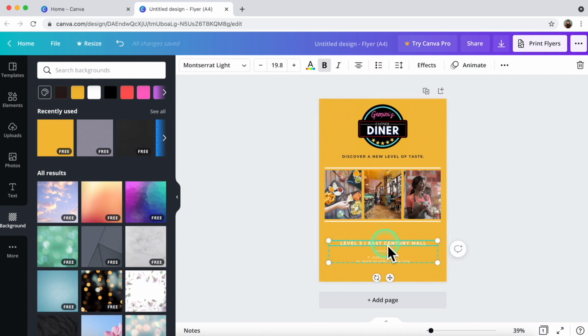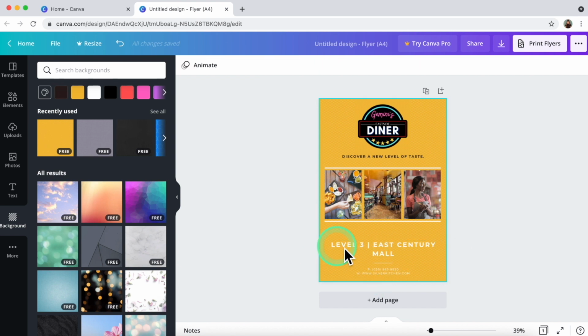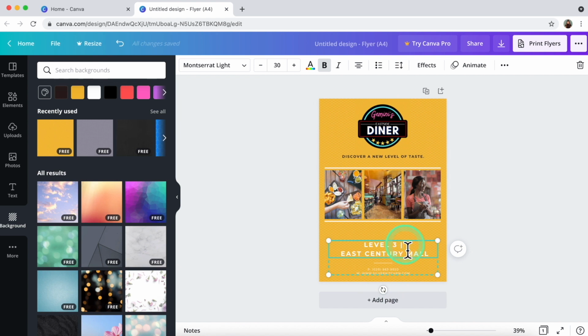And then for the text here, I'll change this to 20. Change its size to, let me try 30. And then let's just say my restaurant is on level 3 East Century Mall. Adjust this.